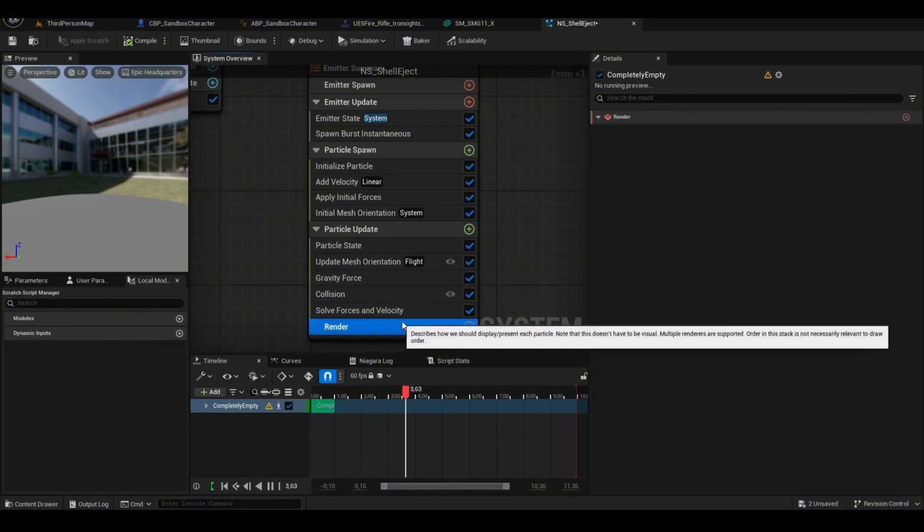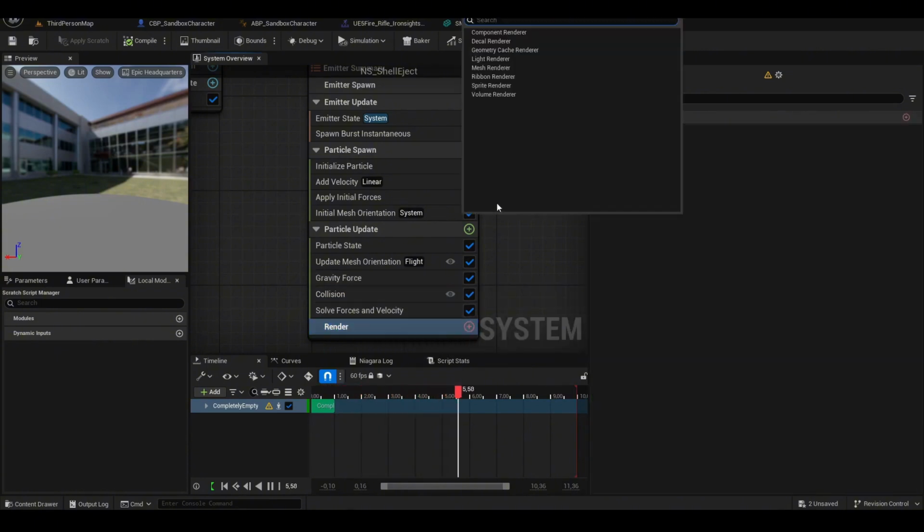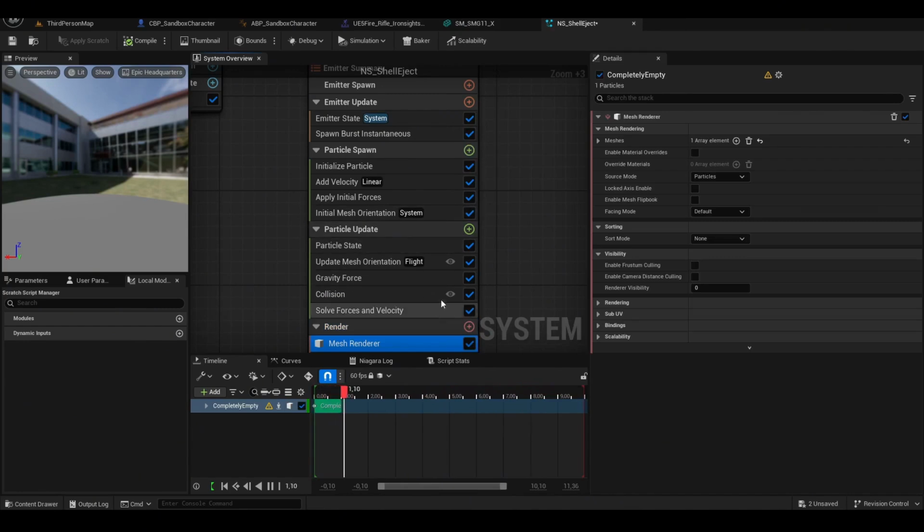And now the last render option, we need to add a mesh here. It doesn't appear on this list, but no problem. It does appear. Here it is, look. Mesh render.